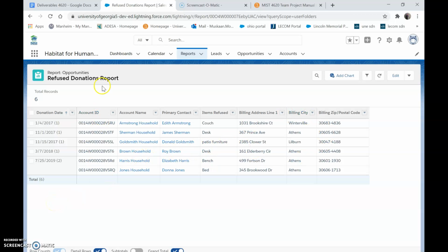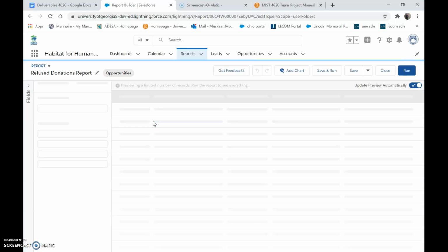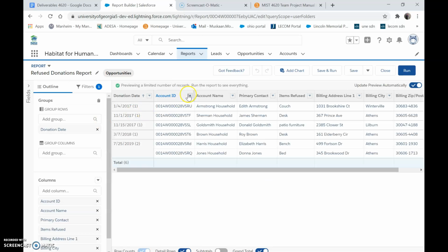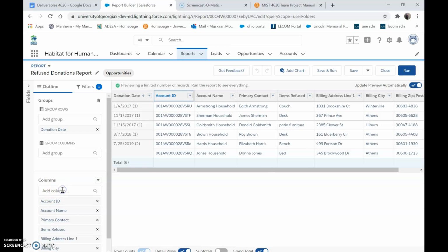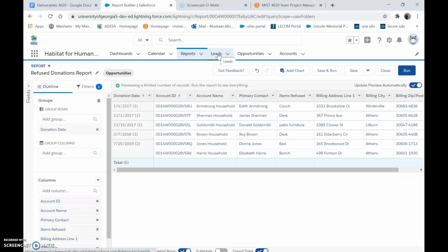You can edit what you see on the report by going on Edit. And then you can decide if you want to keep a column or remove it or move it over, as well as add a new column by searching for it here and adding it in. But for the sake of time, we're not going to mess with this.